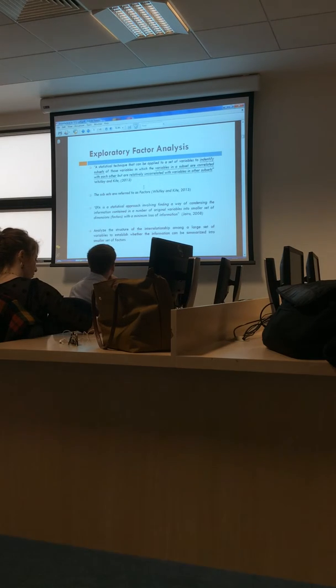Again, the subsets that you get from your exploratory factor analysis are sometimes referred to as factors or dimensions. Another definition by Hair is that EFA is a statistical approach involving finding a way of condensing the information contained in a number of original variables into a smaller set of dimensions, factors, with a minimal loss of information. So this is the basic idea about exploratory factor analysis: you're trying to condense the data, you're trying to reduce the data, but at the same time you're making sure that there is no loss of information.